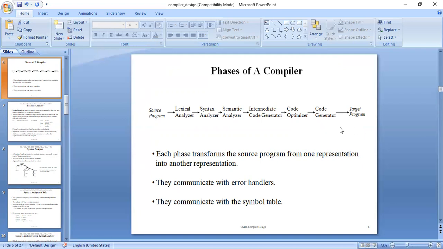Then the code generator. In this phase, the code generator takes the optimized representation of the intermediate code and maps it into the target machine language. It translates the intermediate code into a sequence of relocatable machine code. This sequence of machine code instructions performs the same task as the intermediate code would.